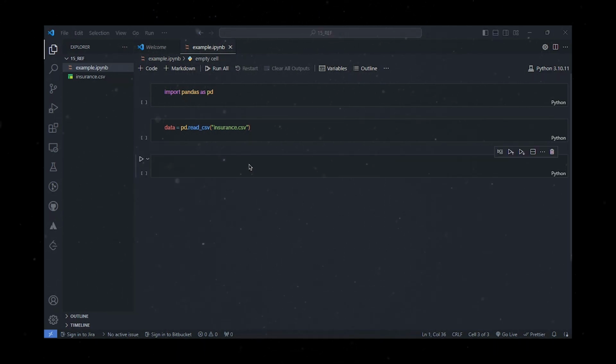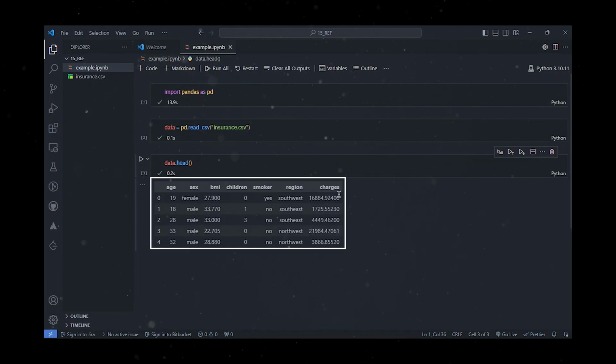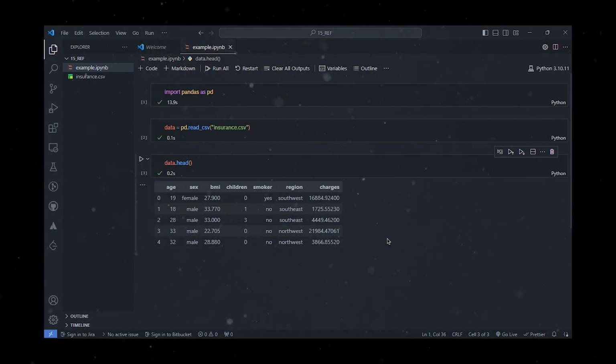Now let's peek at the beginning of our dataset. We can do this using the head method. It's like flipping through the first few pages of our data book. Take a look. We have 7 columns here, which are age, sex, body mass index, number of children, smoking, region, and charges. Each column holds some important information about the patients and the charges they have incurred.